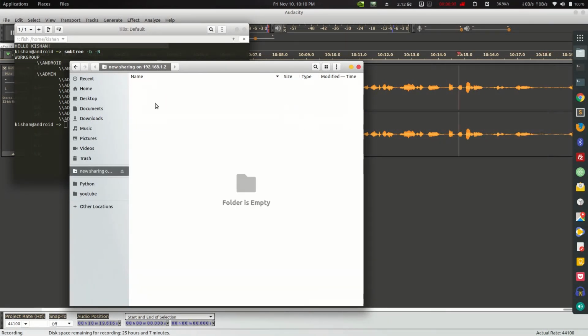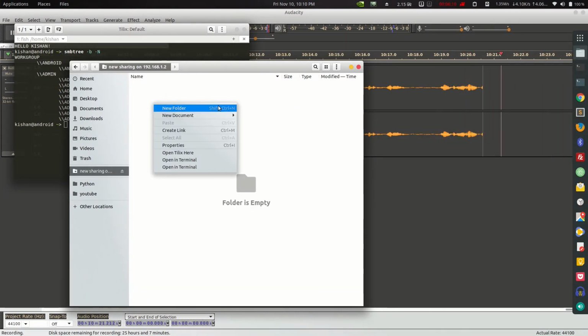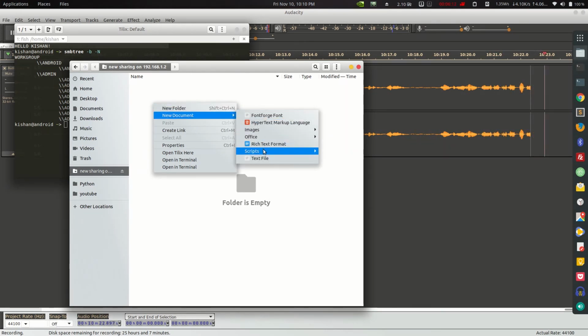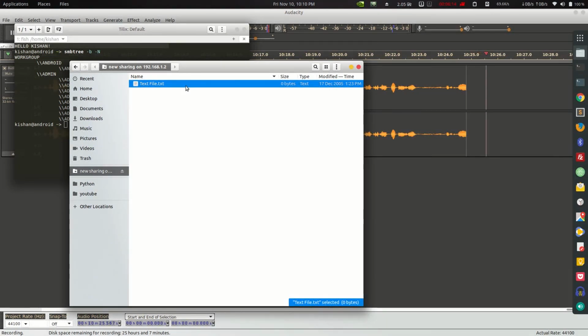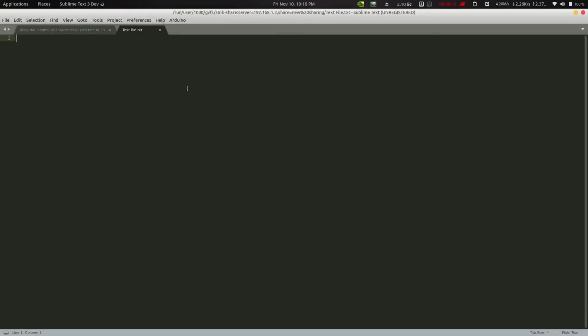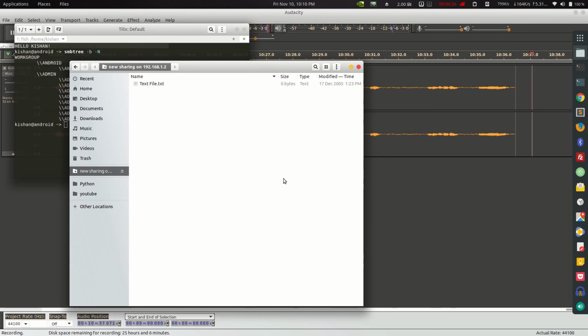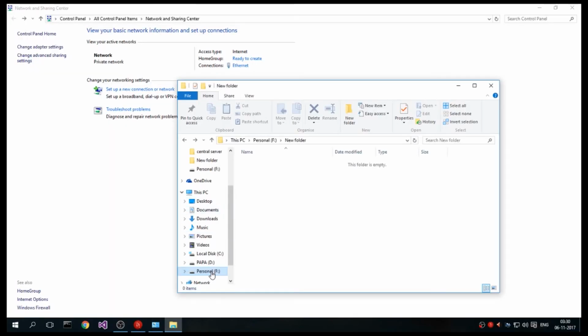Now go to new sharing and we can actually create documents here. So create a text file, then open the text file, and we can write here hello, and then save it and minimize. And in the Windows machine, now we just go to our folder, and here it is, the text file.